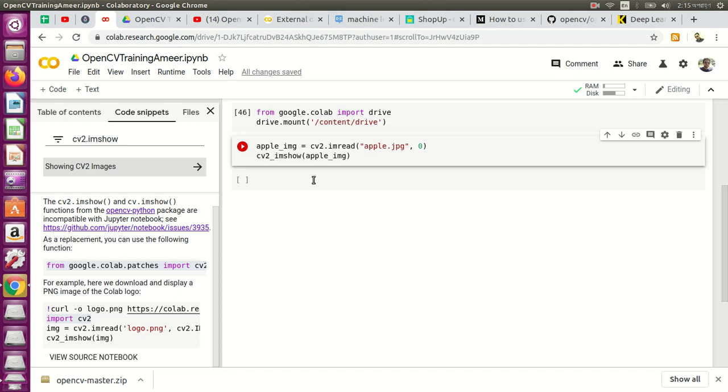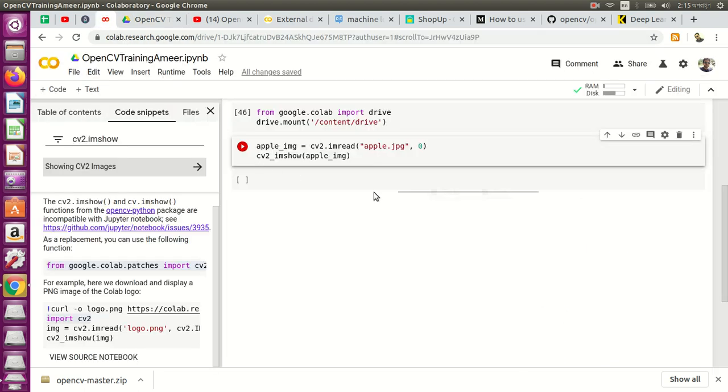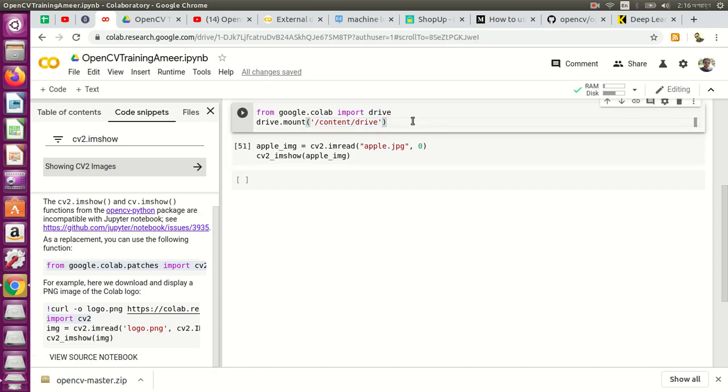Hello guys, a simple tutorial on how you can open an image file from Colab. The image file will be in your drive and you can open it in your Colab. To do that, first you need to mount your drive. It's a simple two-line code: from google.colab import drive, drive.mount, and you have to put this. So the whole drive will be available for you.